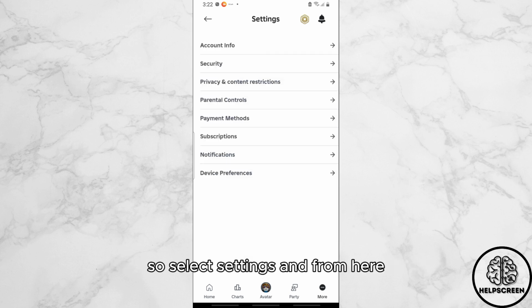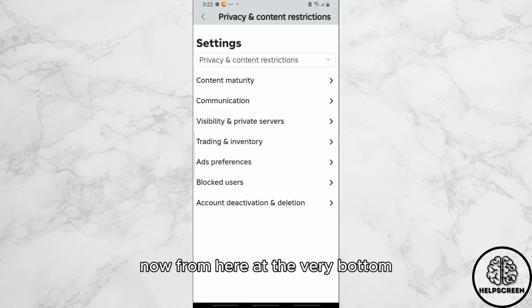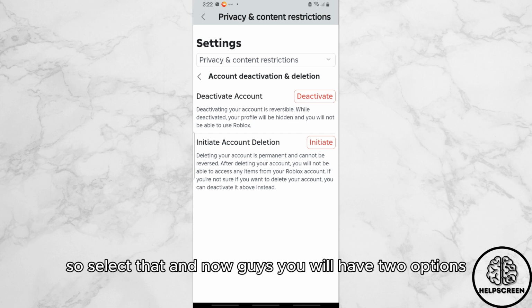So select Settings, and from here, you should be able to see Privacy and Content Restrictions. Now from here, at the very bottom, you should be able to see Account Deactivation and Deletion. So select that. And now guys, you will have two options.